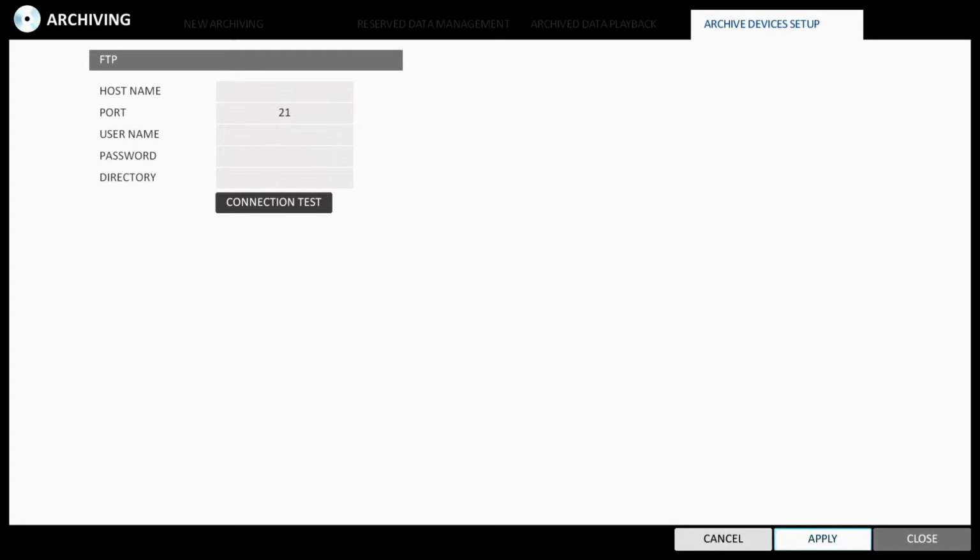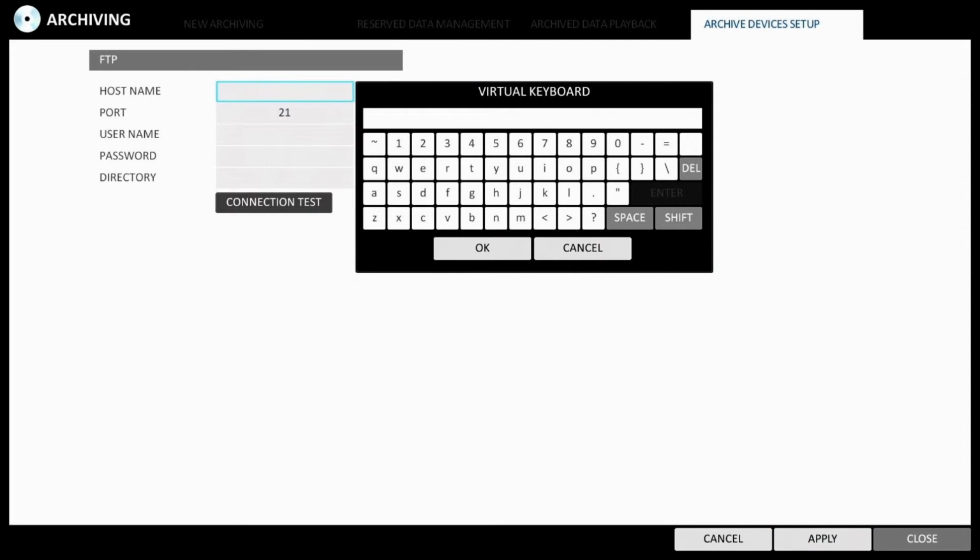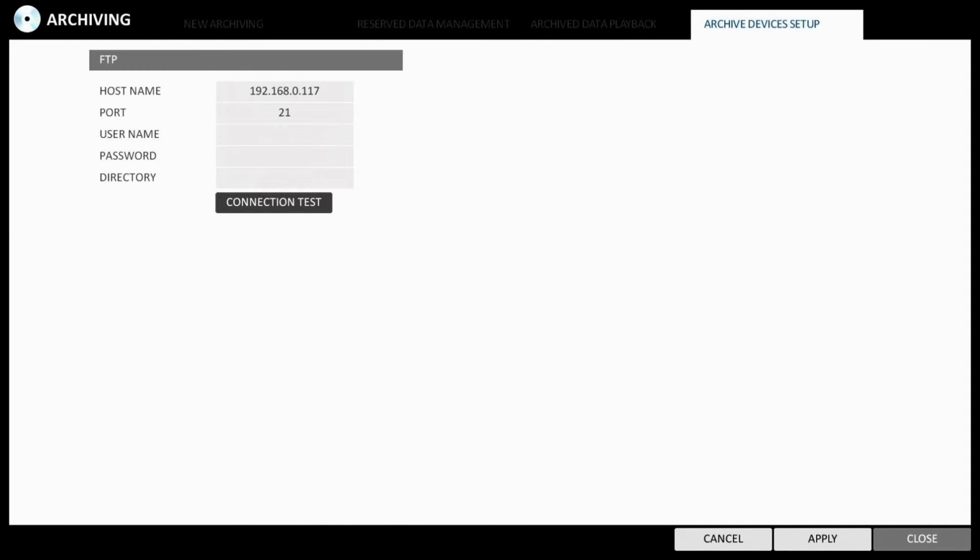The first option in the Archived Devices Setup tab is the host name, where the address for the FTP location is entered. Double-click on the host name field to launch the virtual keyboard. In most cases, an IP address for the FTP server will be entered, as opposed to an actual URL. Select OK once the IP address has been entered.